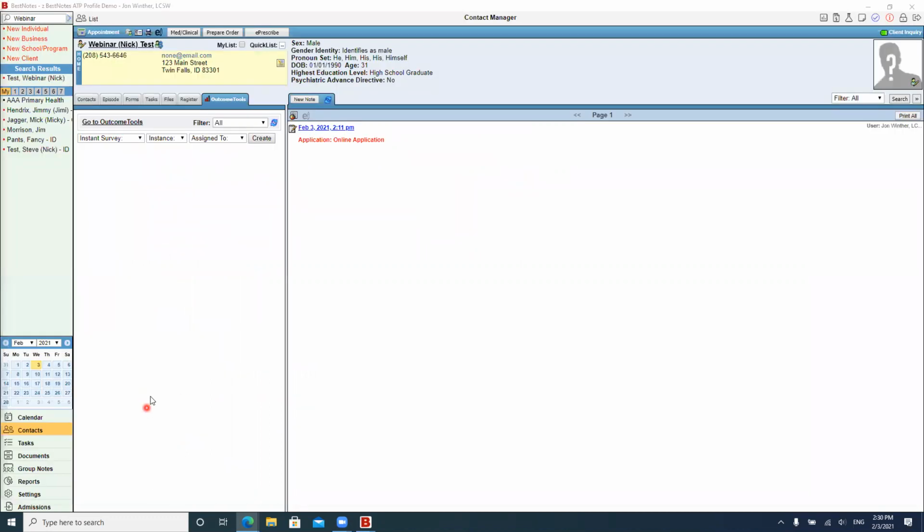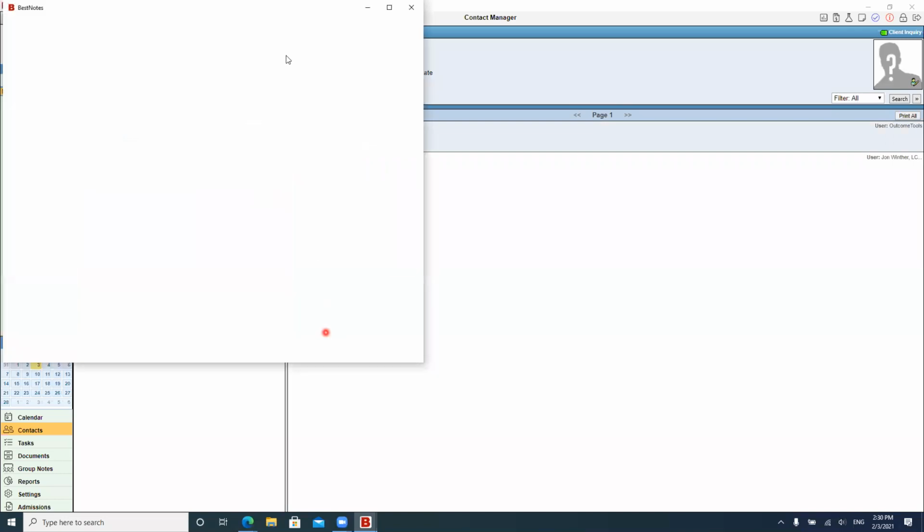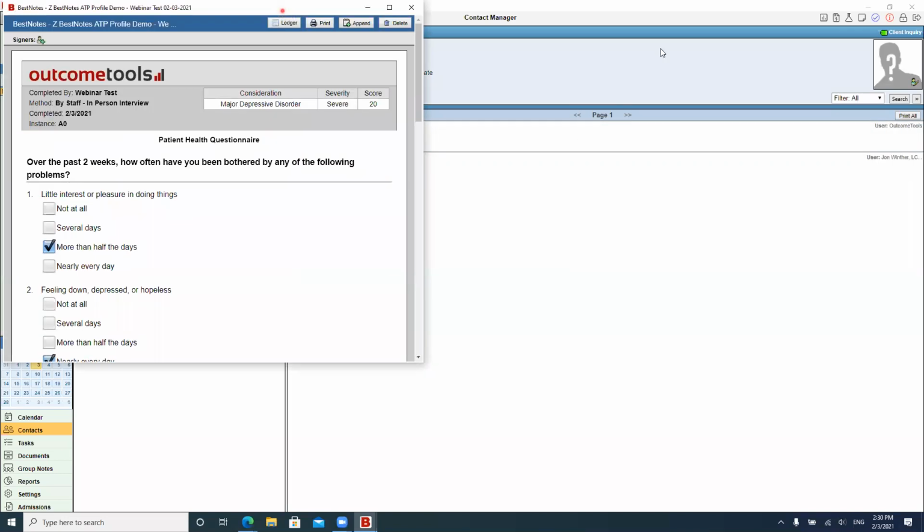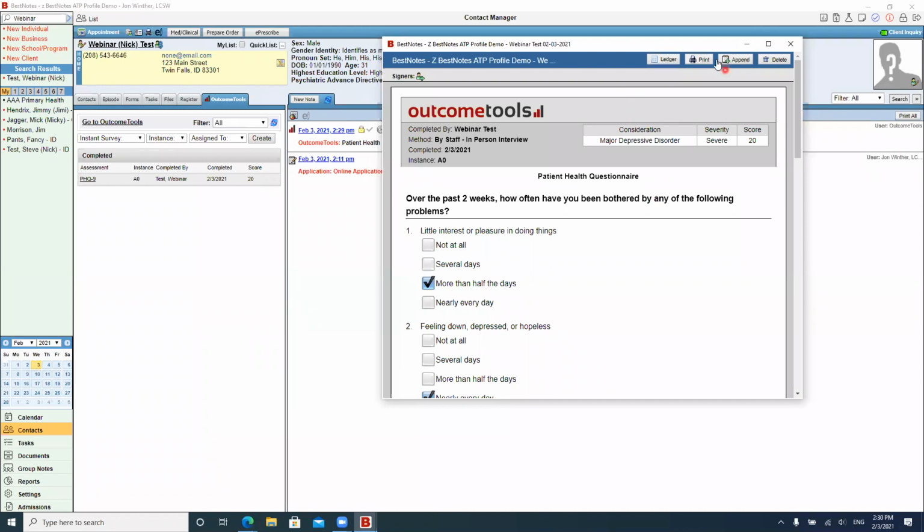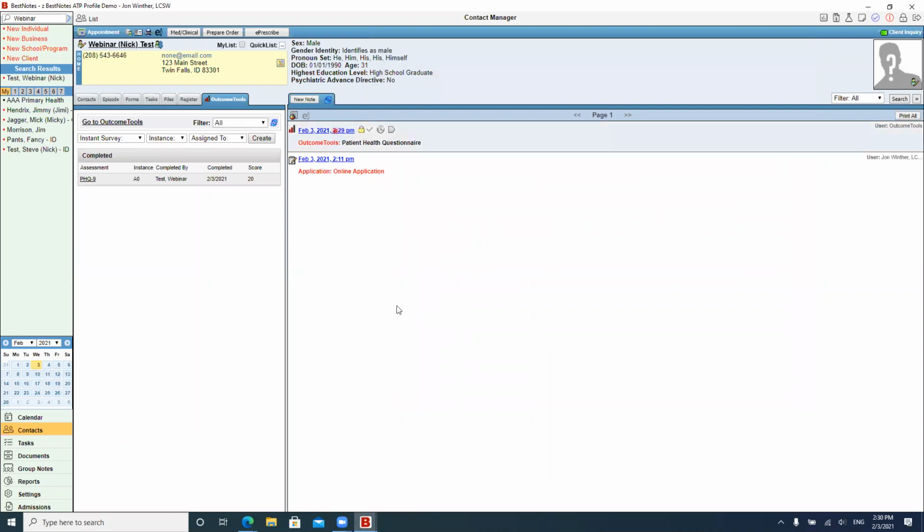But where I think it becomes really amazing is, let's go back to Best Notes now. If I hit refresh here, I'm going to end up with this sidebar that's going to show me which instrument and the day that the client completed it, and also their score. So very easily at a glance, I'm going to be able to see how the client's scores are changing over time. Additionally, that completed instrument is now in the client's activity log and available to me for viewing or printing at any point in time, which becomes, I think, very relevant.